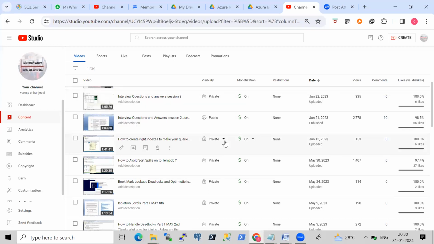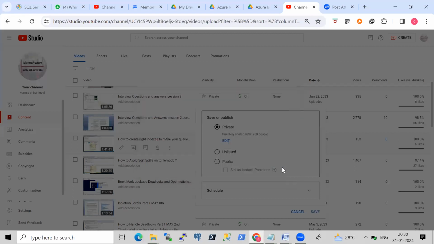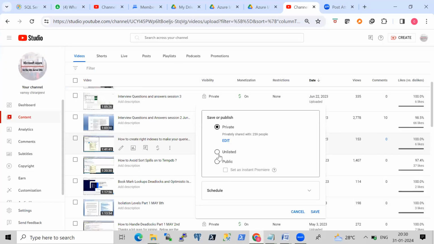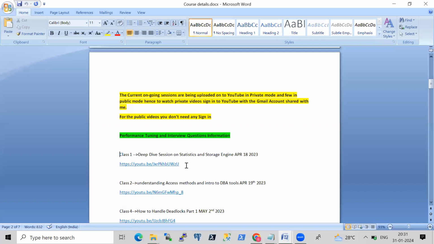If you can see here, there are three modes in YouTube. One is public. The second one is unlisted. And the third one is private. Private means you can watch that video only if you are signed in to YouTube with the Gmail account that you shared with me. If you are signed in with some other account and you try to click on the links I've shared, it won't play for you. This is very, very important.